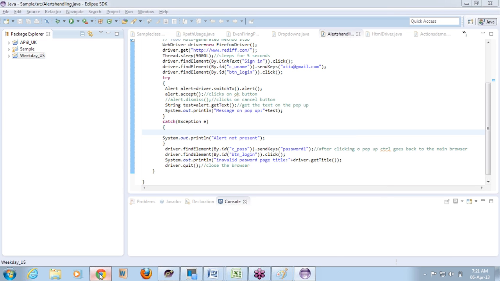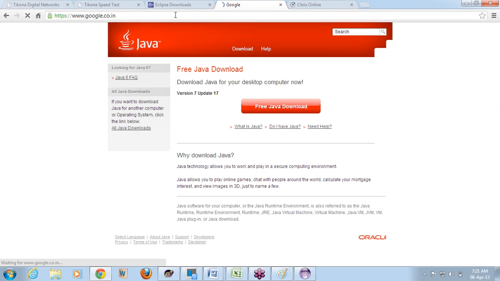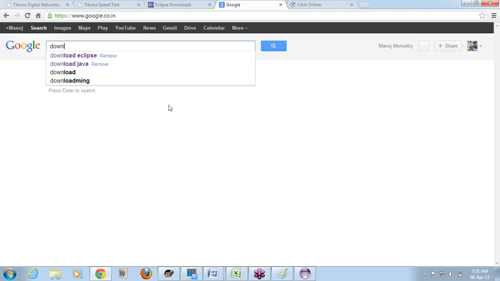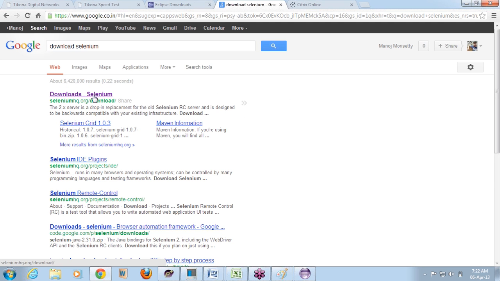For that, as usual, go again to Google, type download Selenium. So this is the official website of Selenium. Whoever is making Selenium, any updates and all, they'll post on this site. If you want to know what the new updates and newly supported browsers are, you can come here and check seleniumhq.org. Type the keyword Selenium, you will get here. Let's enter that site.